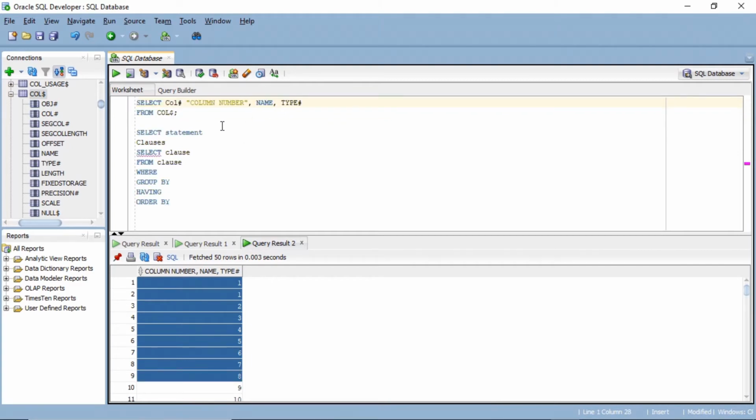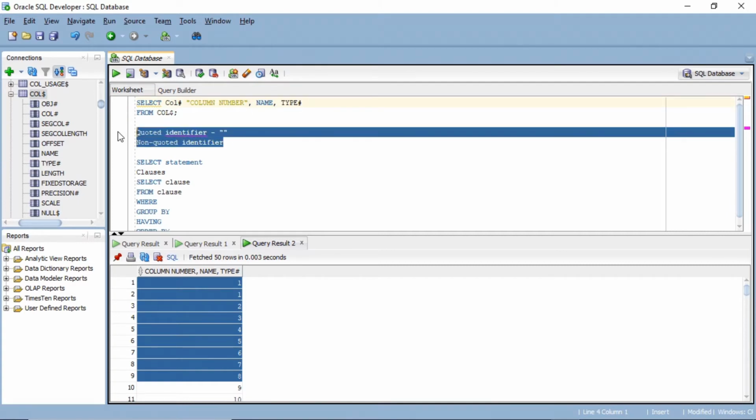So that is why we need to have these quotation marks around this new field name. And that is why this is called a quoted identifier, ones with quotation marks around it. Now there is another version called non-quoted identifiers. So name is a non-quoted identifier, type number is a non-quoted identifier because they don't have these quote marks around. So what's the difference between a quoted identifier and a non-quoted identifier?